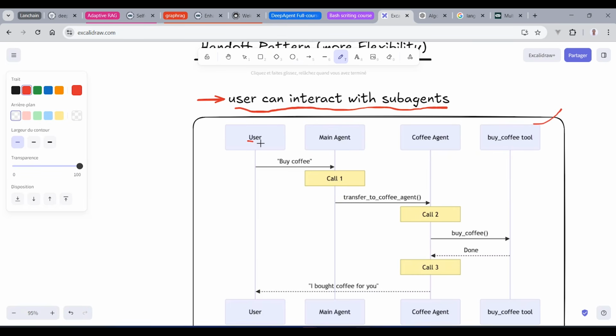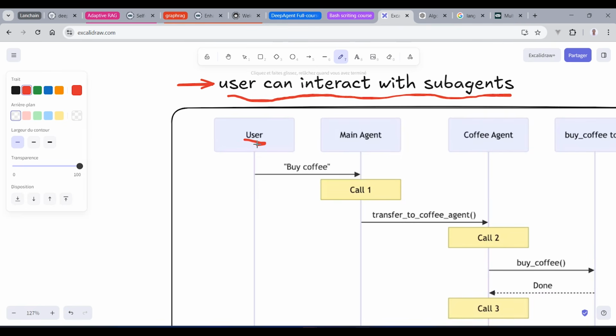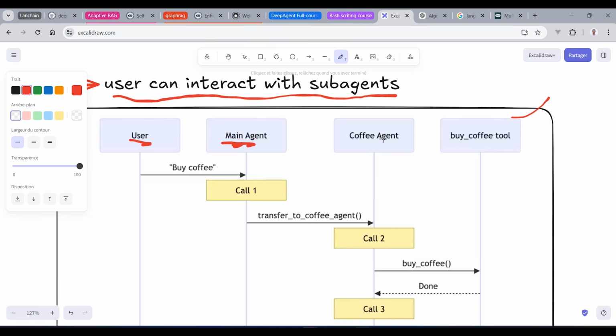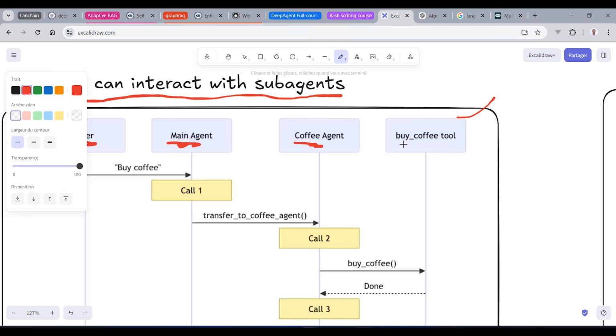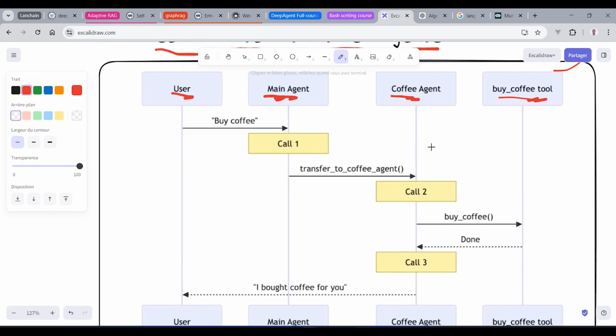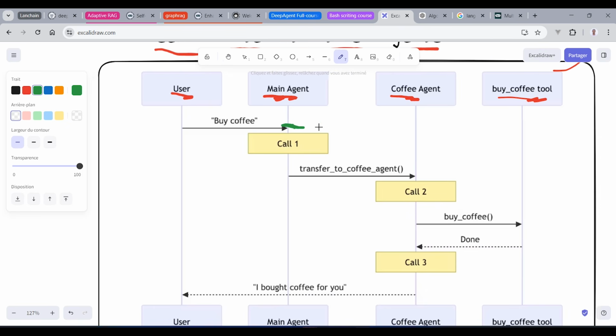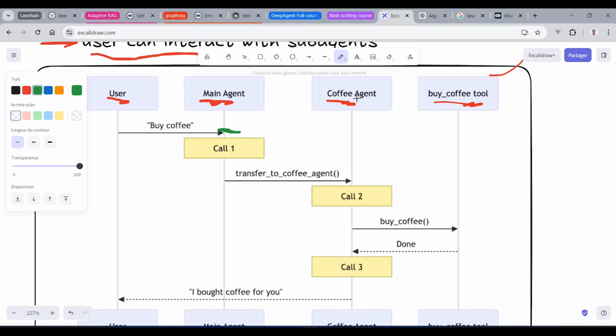You can see here we have the user. Let me zoom a little bit. The user forwards his inputs about buying coffee to the main agent, which is the coordinator. The coordinator has one sub-agent, the coffee agent, and the coffee agent has a tool that allows you to buy coffee. The main agent receives the user input, and then it invokes the sub-agent, the coffee agent.